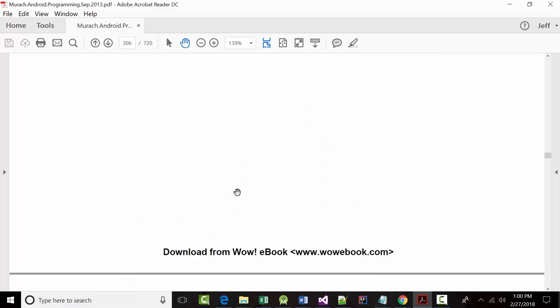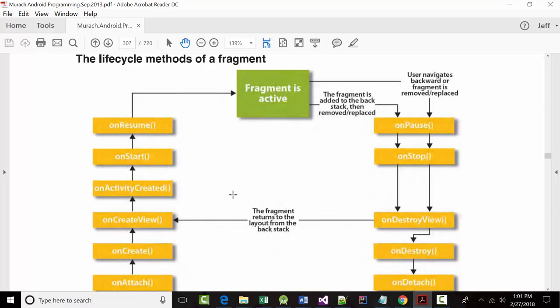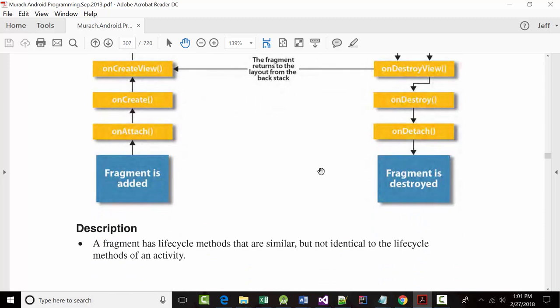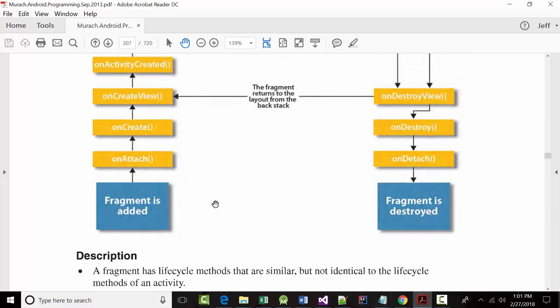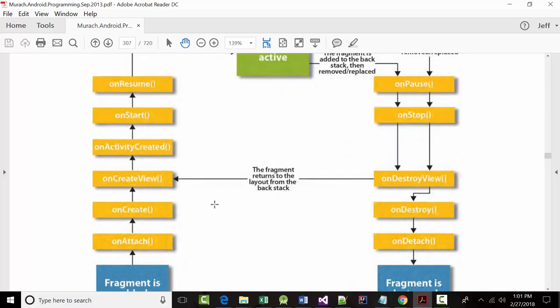Next, they go into the life cycle of a fragment, and if you take a very quick look at it, it's very similar to the life cycle of an app. They even mention that it's almost the same thing. It says that they're similar but not identical to the life cycle methods of an activity. The important part, though, is that anything you see there in yellow, conceivably, if you create a fragment, you can put code in there.